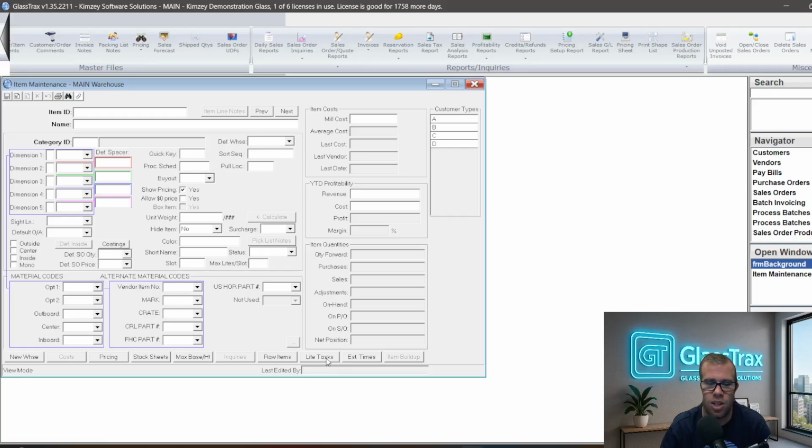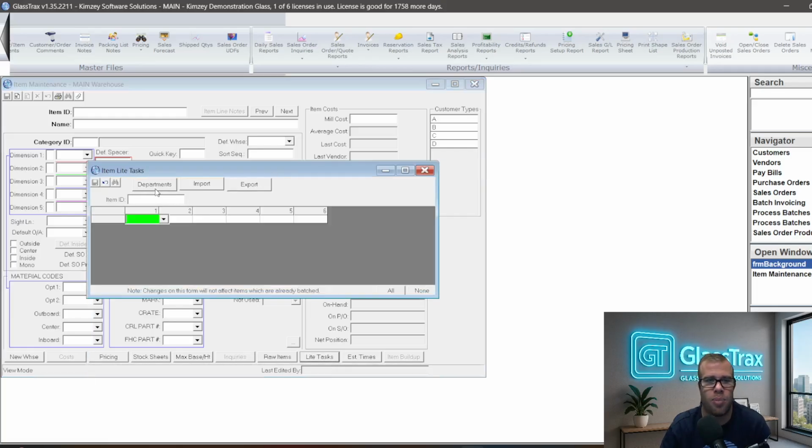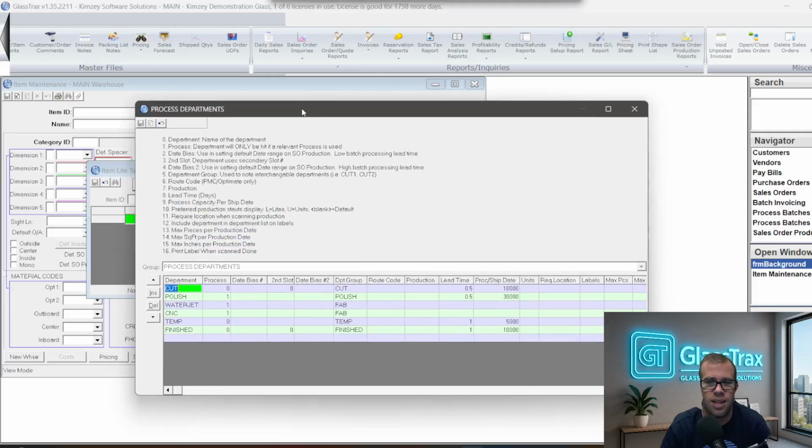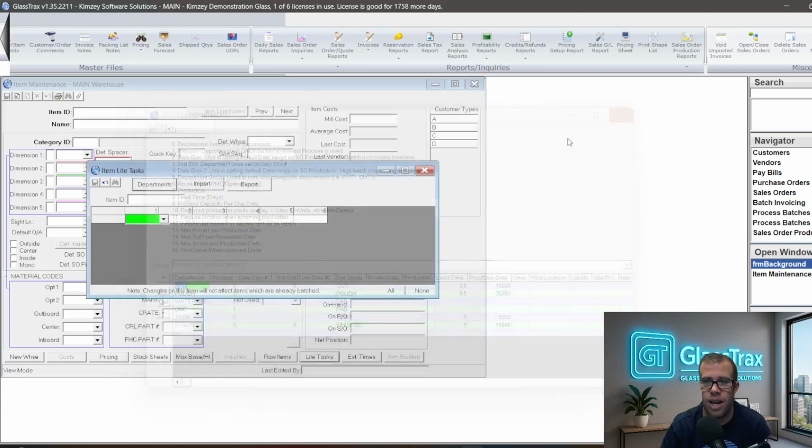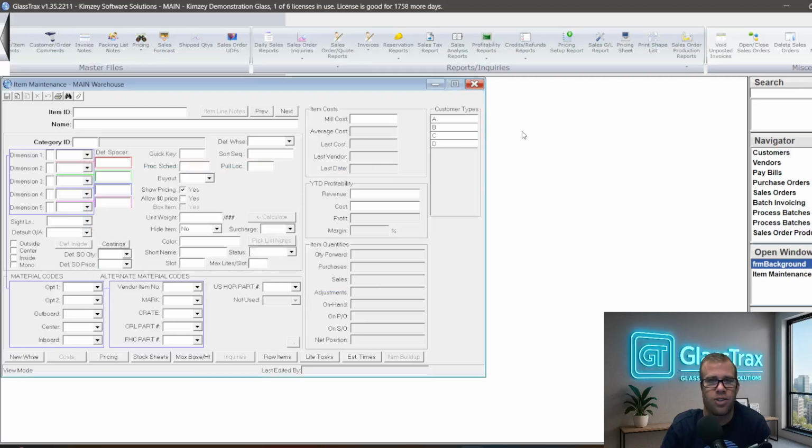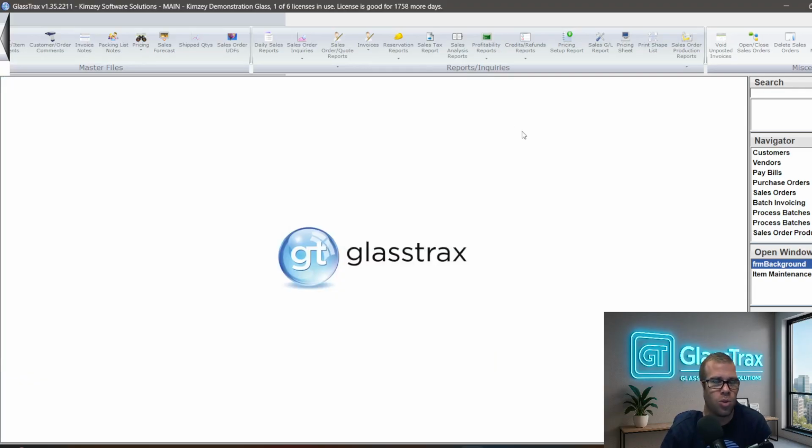Now, the nice thing again is that you can come into these light tasks and the departments, and you can update these counts anytime, these limits. So it's not a big deal to come and change it and whittle it down to be more accurate. So that is how we do capacity planning in GlassTrax as a whole, by individual trucks or by the departments of production as well.